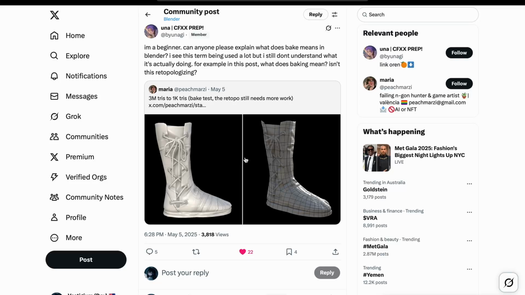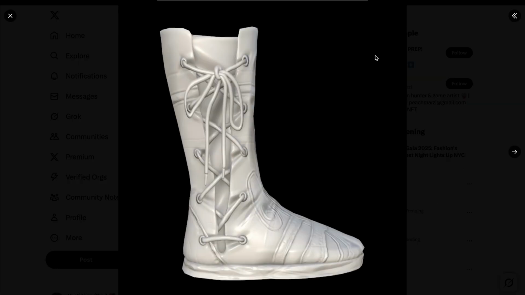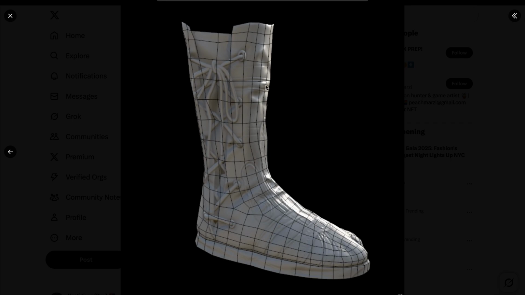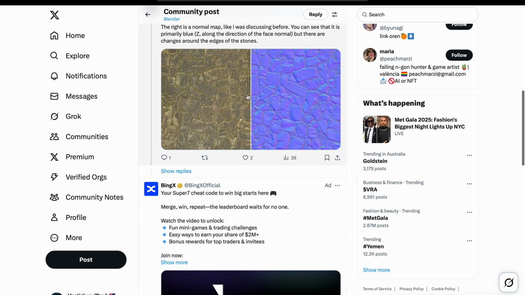Hi, so I was just going to do a quick video regarding the process of baking, specifically in reference to this tweet here. And I wanted to talk about how to get this sort of result, as shown off great by Maria here, how to get these fake details in a normal map, which you can put onto a low poly mesh, which is super important for areas like game development, like I mentioned down here.